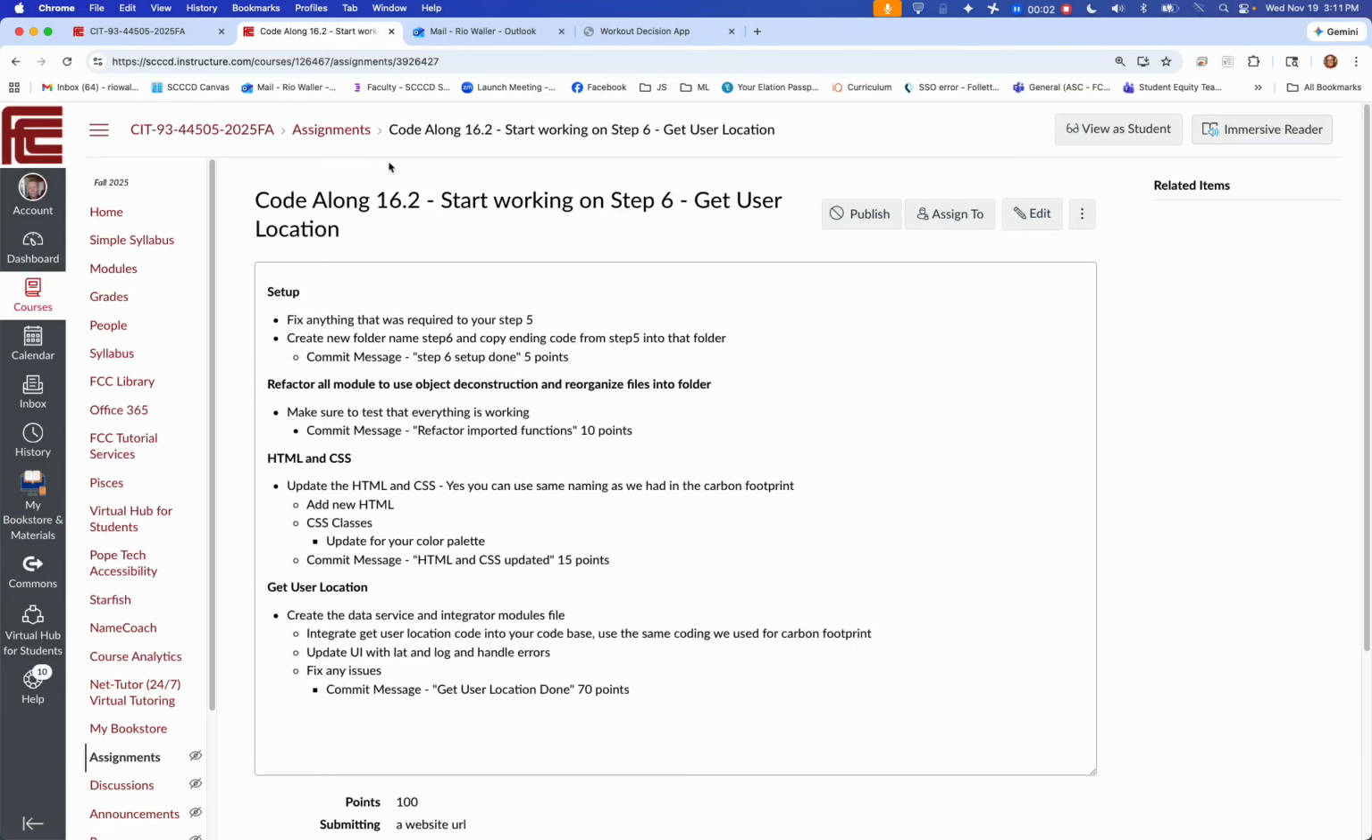Alrighty, so let's talk about 16.2. For 16.2, as I talked about a little bit before, I'm going to have us start working on our step 6, which is what we'll share out next week. So in this case, I want you to take step 5. That's the first thing, right? We take step 5 ending code, we create a new folder called step 6, and then we copy everything over into there, do a commit there.